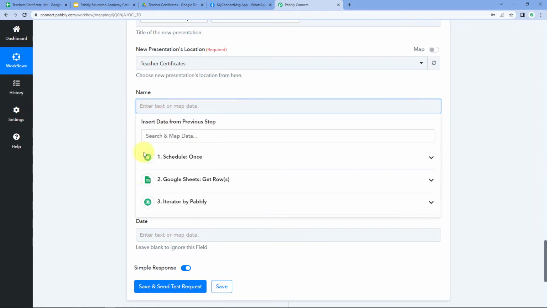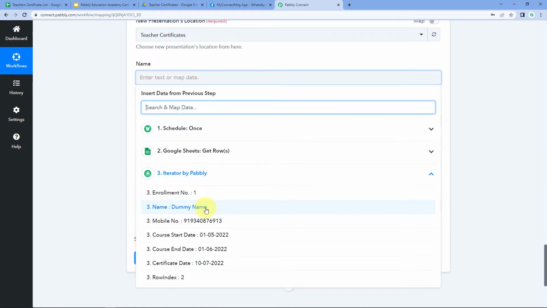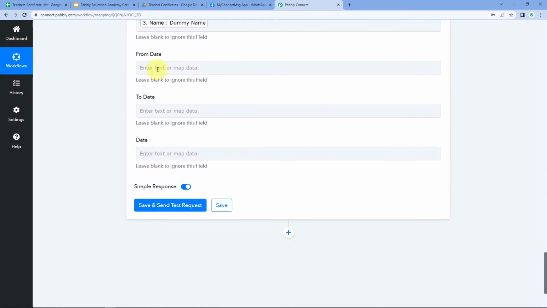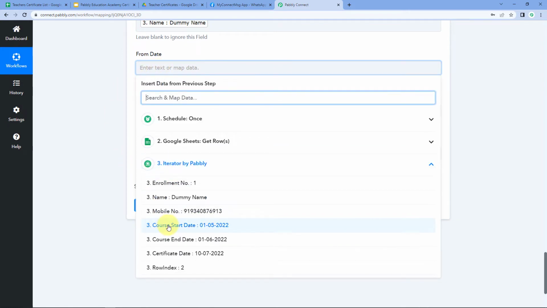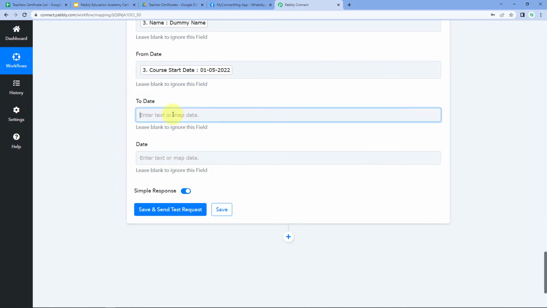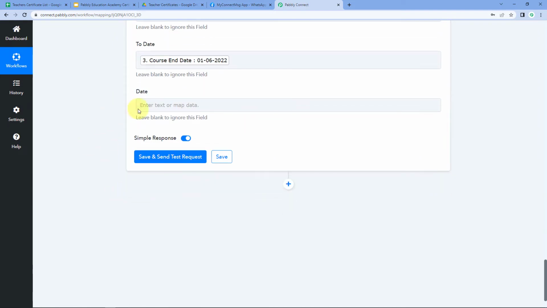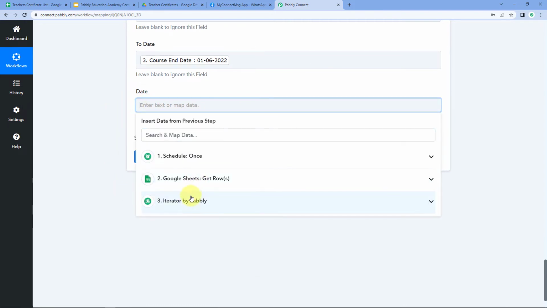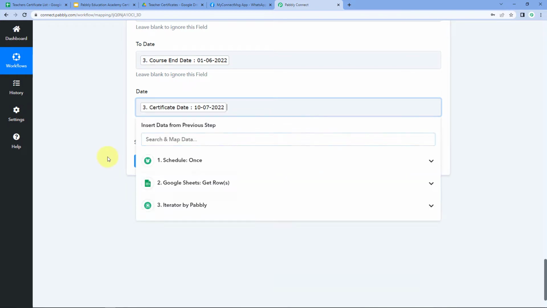So just click on this, and from the drop down below, we can see all the responses which we have received from Google Sheet as well as from iterator. So from the responses from iterator, map the response of name over here. Then follow the same process for from date. From the responses of iterator, map the course start date over here in from date. In to date, map the course end date. As we all know, the process of mapping is very simple. And in date, we want to enter the date on which we are giving those teachers these certificates. So enter the certificate date over here.